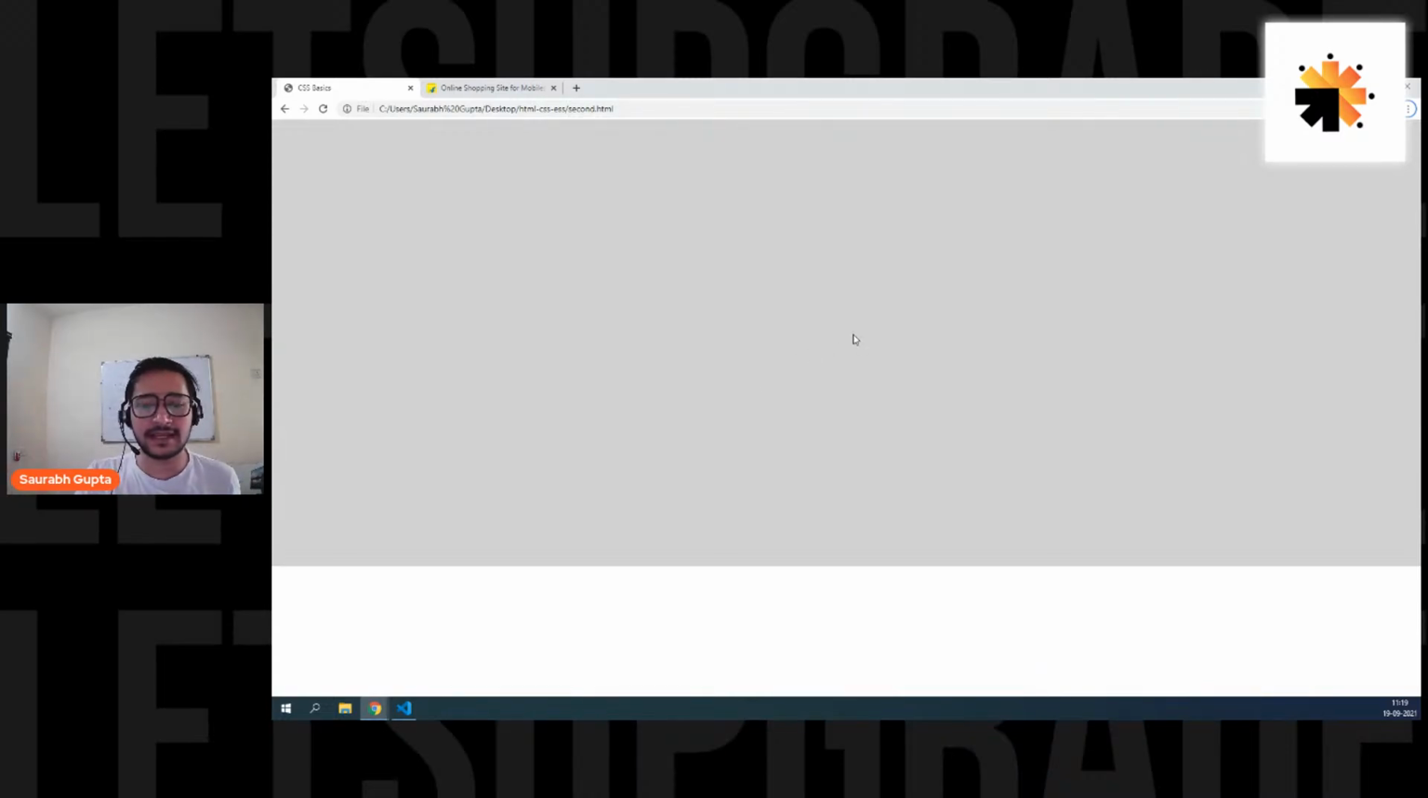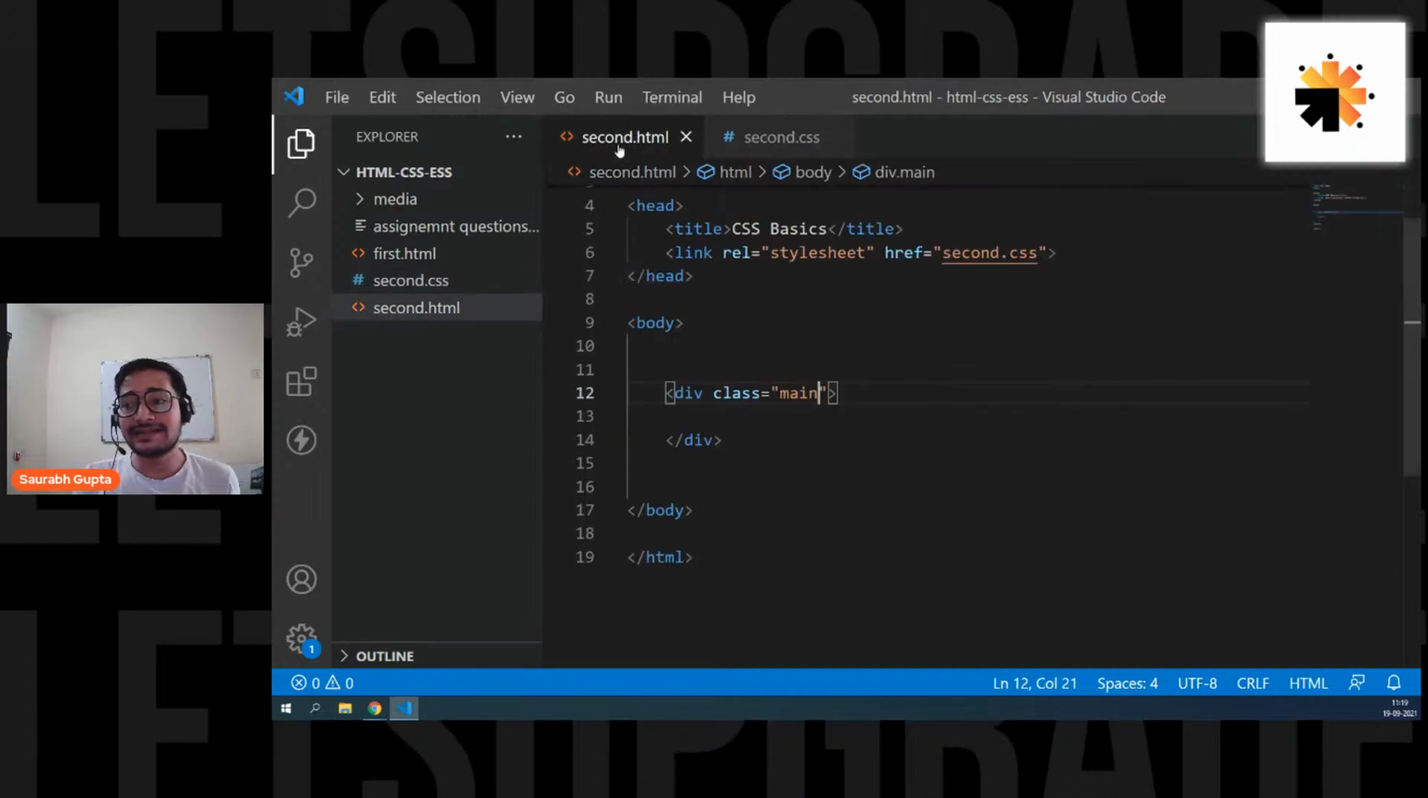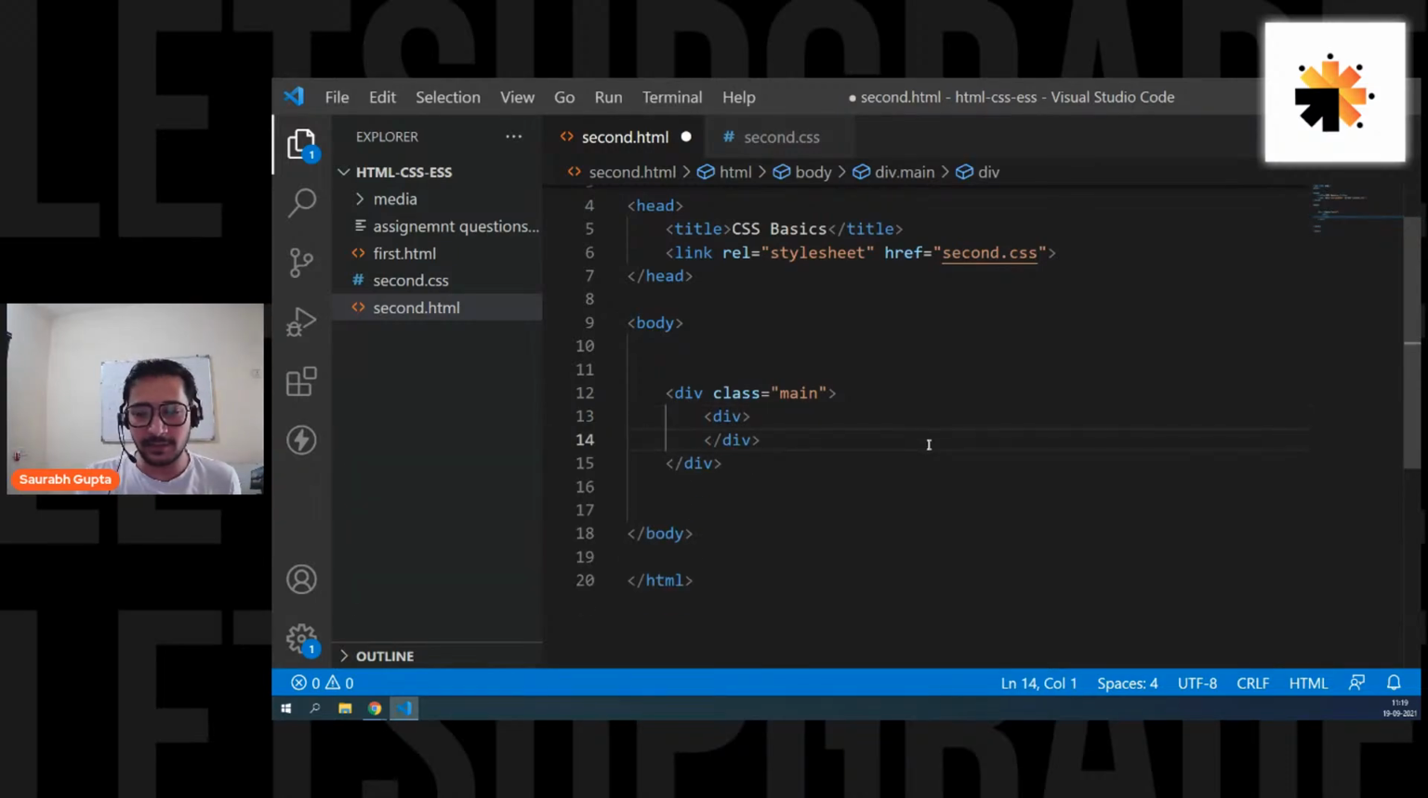So now I have a basic box here. Now inside this, please focus, guys, and I'm going to test you. Let's see what you remember from the last session. What I'm going to do is create a few child elements here.